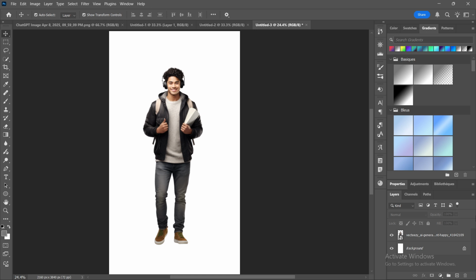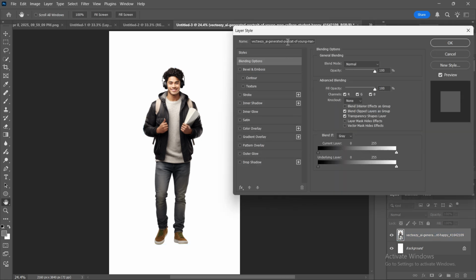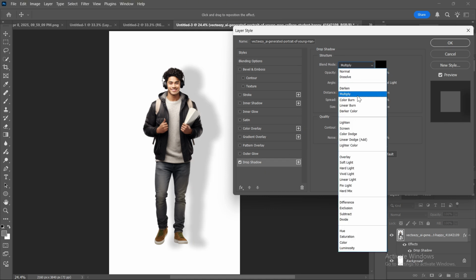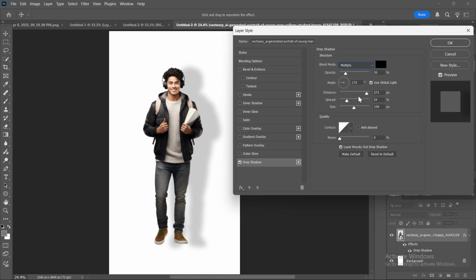Make sure the object layer is selected. Now go to the Layers panel and double-click on the object layer to open the Layer Style window. Tick the checkbox for Drop Shadow. Make sure the blend mode is set to multiply, which makes the shadow blend naturally.